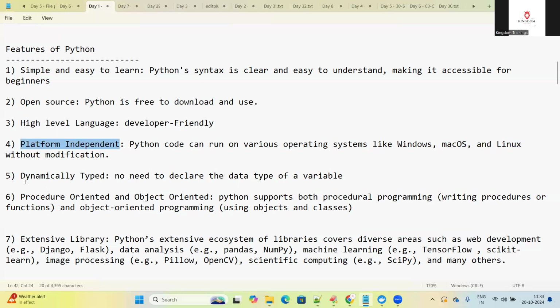Let's move on to the next feature, which is called dynamically typed. What is dynamically typed? We might have heard about the data types of a variable. If anyone is not aware of what a data type and a variable are, no issues. We're trying to understand the meaning of dynamically typed: no need to declare the data type of the variable.